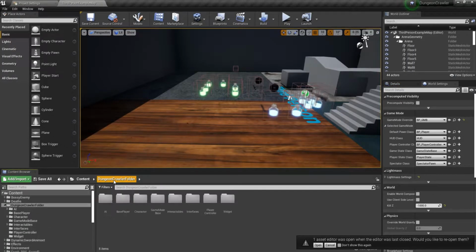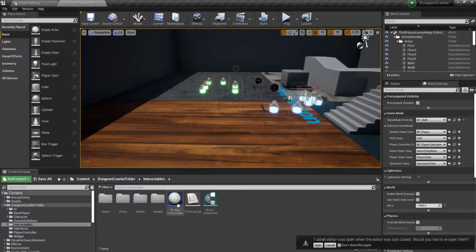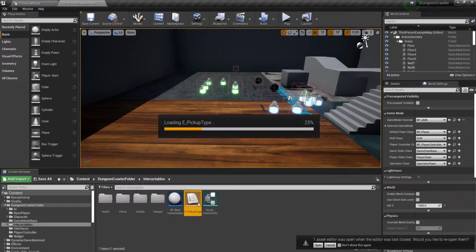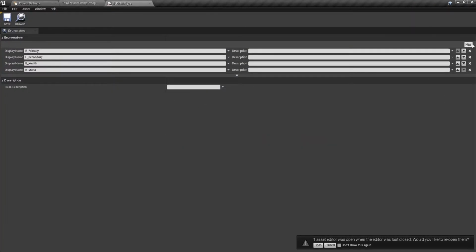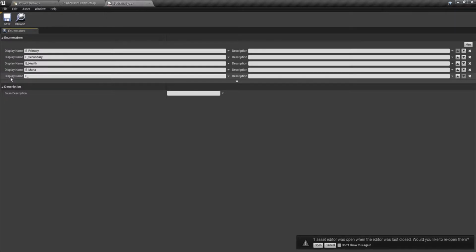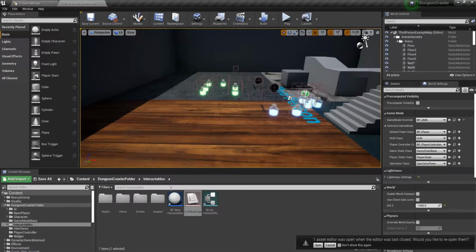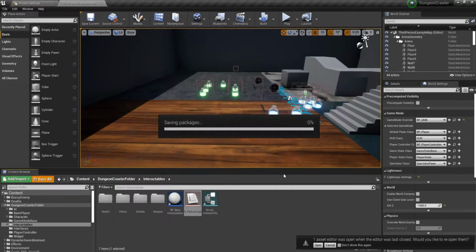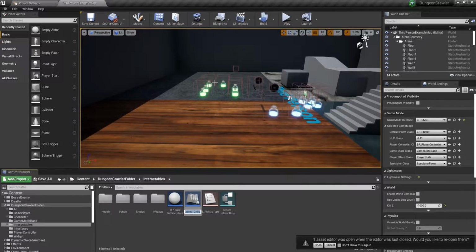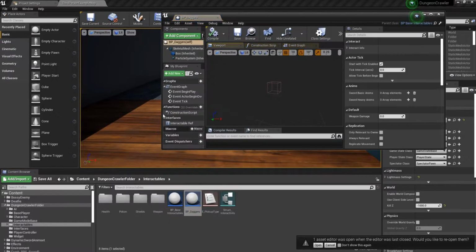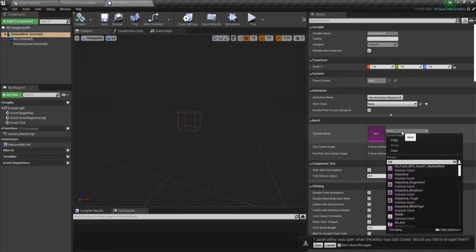So the first thing would be to open up our dungeon crawler folder, and in interactables we will make new pickup types first, and this one would be, let's add a new, this one would be E underscore throwing knives, and let's create a new child class and we'll call it BP underscore daggers.